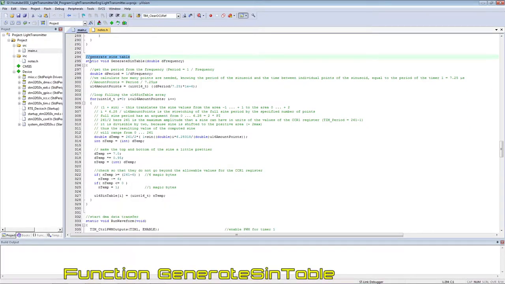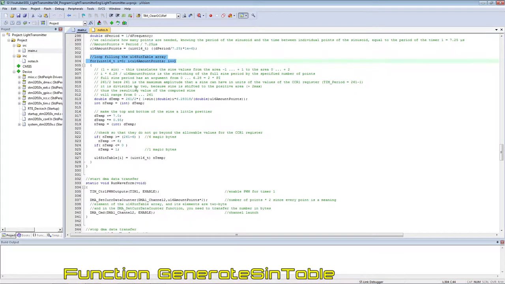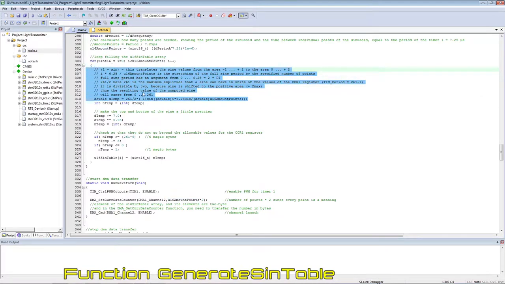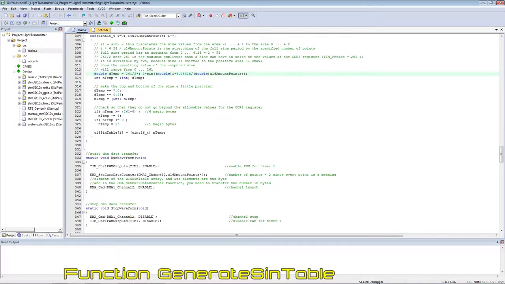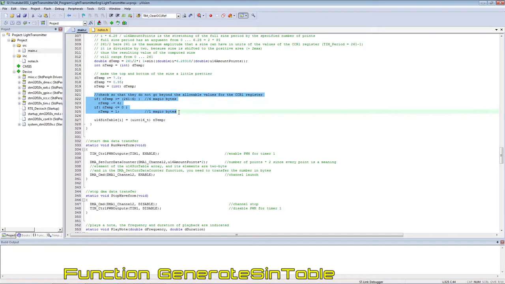And in order for the notes to be reproduced, you need to generate them. This is done on the fly with a sine table compilation. The number of points is calculated from the specified frequency, knowing the update period of timer 1. In the loop, the array is filled in such a way as to stretch the sinusoid in time for its full period. We also stretch it in amplitude by the size of the reload register.